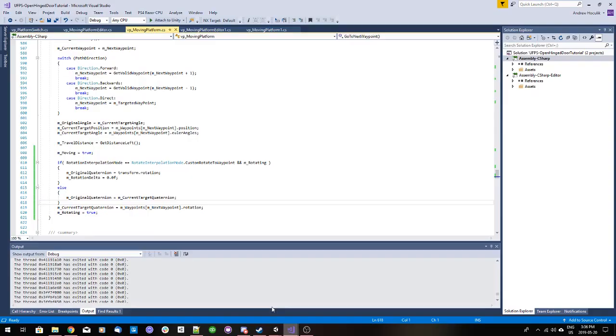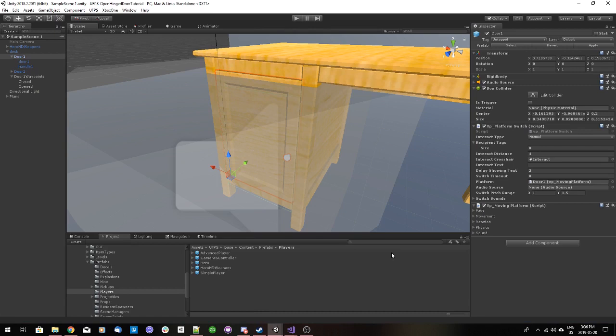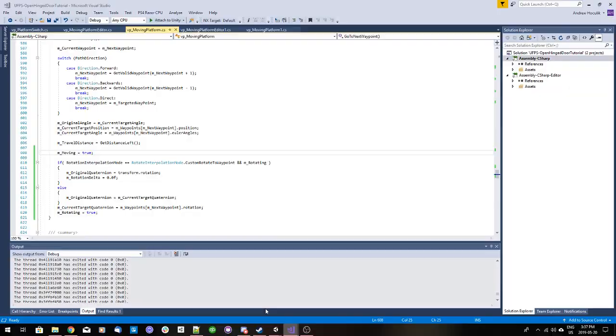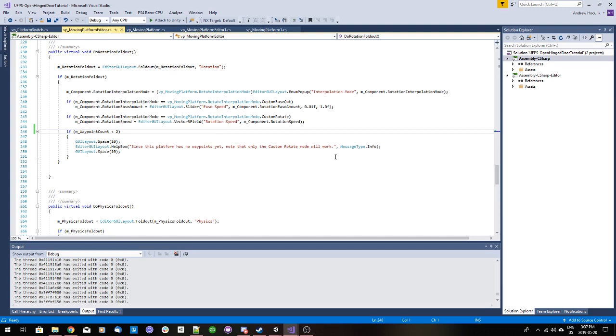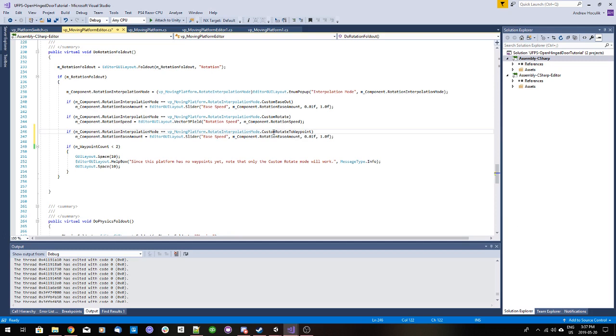So we can see if we go back to the editor, go to rotation, you can see if we go to custom ease out, there's this ease speed. I really want that to be here. So in order to do that, we need to open up the moving platform editor script, which is what displays that. And let's just basically copy this ease speed here, except instead of custom ease, we'll use our custom rotate to waypoint. Let's not call it ease speed, let's call it rotation speed.